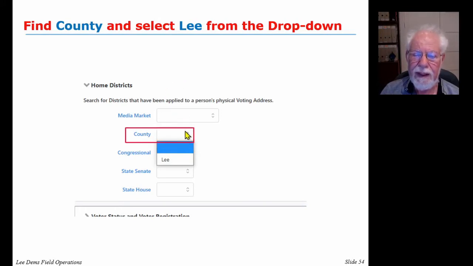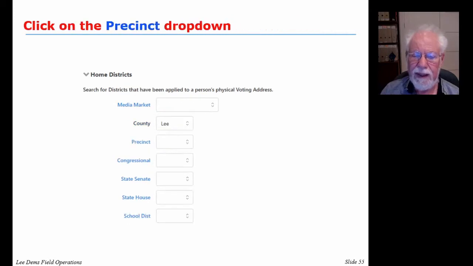When you click on the drop box on county, you'll see only two choices, nothing or Lee. You'll click on Lee, and that will now appear as the county. And now you can see precinct. And before I do that, I'll say that if you want to select one precinct, which I'm going to show you, you use the drop down. If you want multiple precincts, you can click on the blue precinct. That'll give you a list of all the precincts in Lee County, and you can choose the ones you want.